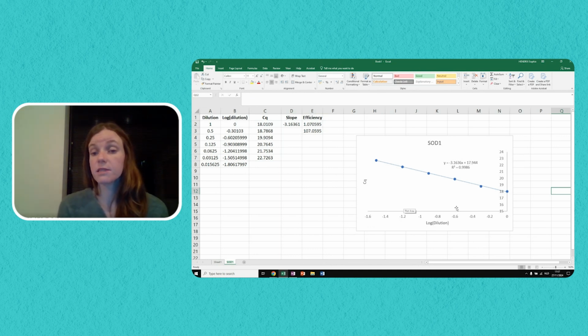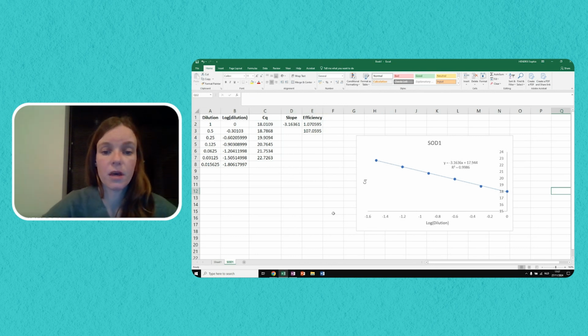However, in that case, it's very likely that something went wrong with generating the dilution series. And even though the efficiency would be considered okay, the result is not really reliable. So therefore, it's very important to always check the R-square value as well.